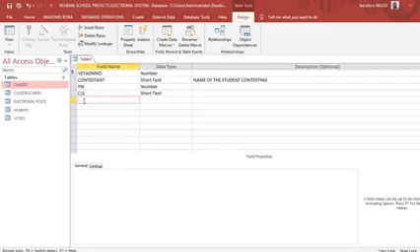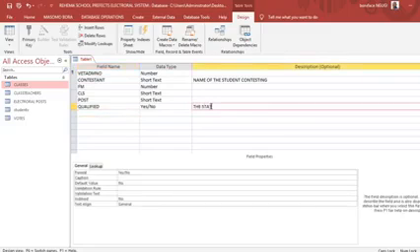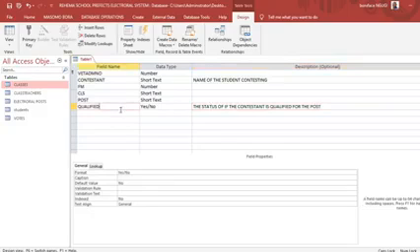Then we shall have the post the student is vying for. Then status, qualified, yes or no. This one will be yes or no. This is the status of whether the contestant is qualified for the post. That one will be done by the administrator.